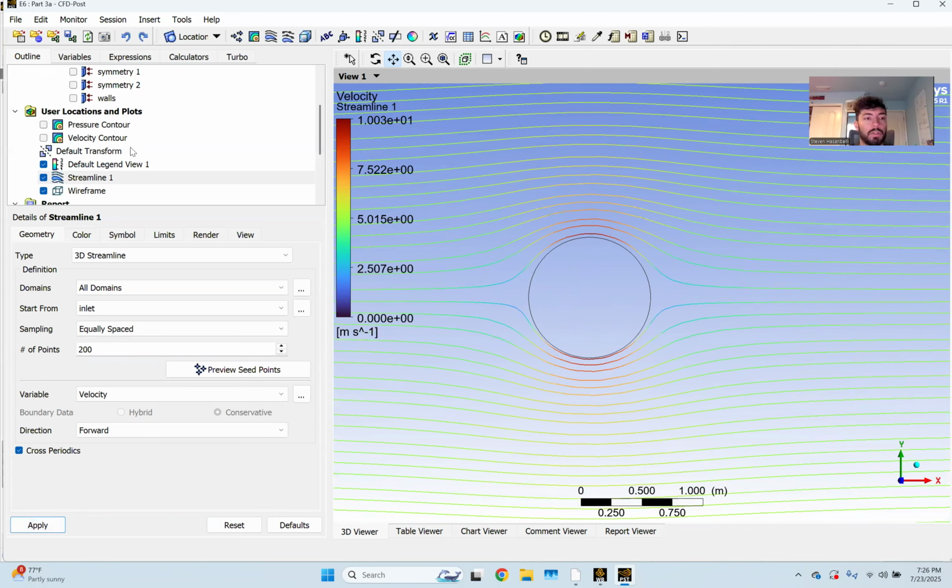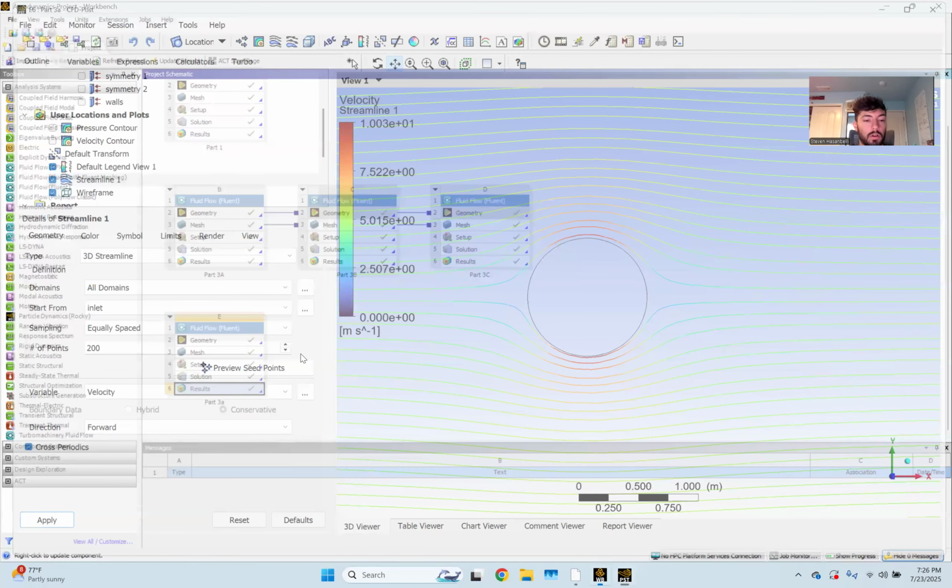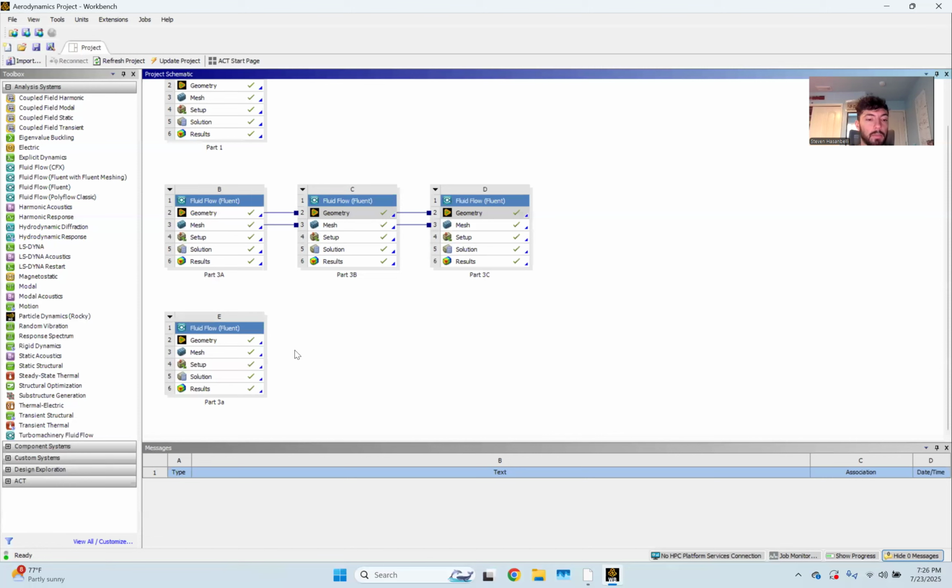Okay, so this was our inviscid case, which was part A. And now we can close out of this and continue with part B for our viscous laminar flow. And to do that, we're not going to recreate geometry and also a mesh. We're just going to reuse it.